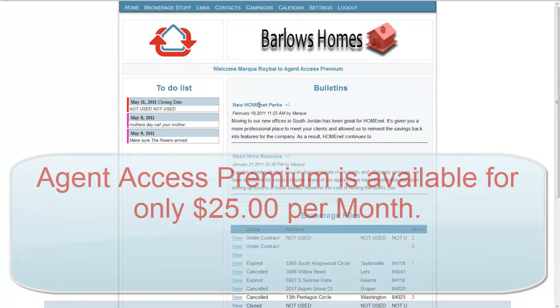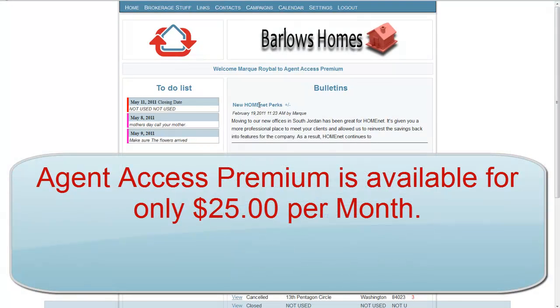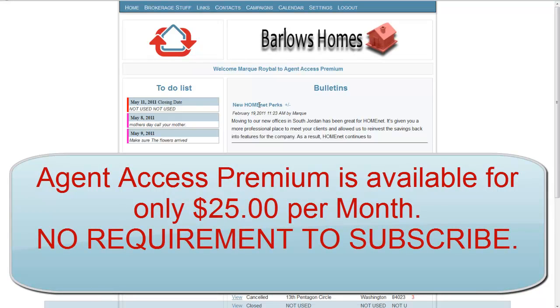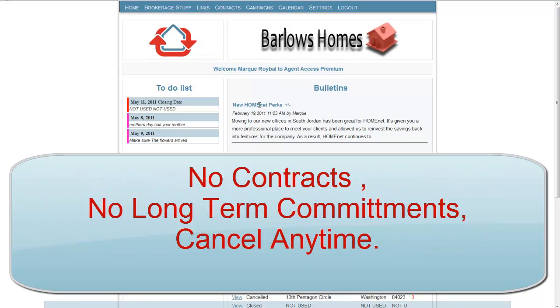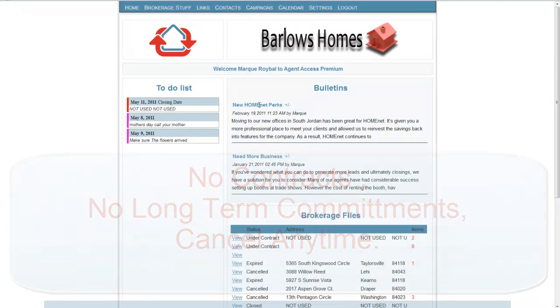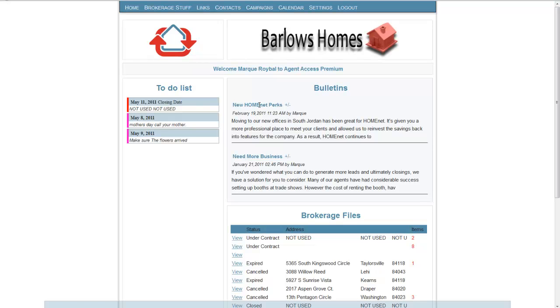Agent Access Premium is available to you through your brokerage at a discounted price of $25 per month. There's no requirement that you sign up. But if you're looking for advanced tools to make your real estate business more efficient and profitable, this is a real bargain. Agent Access and Agent Access Premium are just a few more examples of how your brokerage is working towards your success.